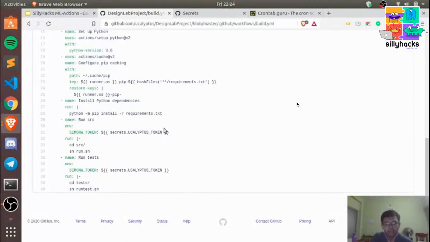This is a token that I'm creating here. So run source is the eucalyptus token. For the token you can just write any name, like a silly token or any kind of hack token. So we have created run src as one of the steps of your workflow. How do you want to run src?